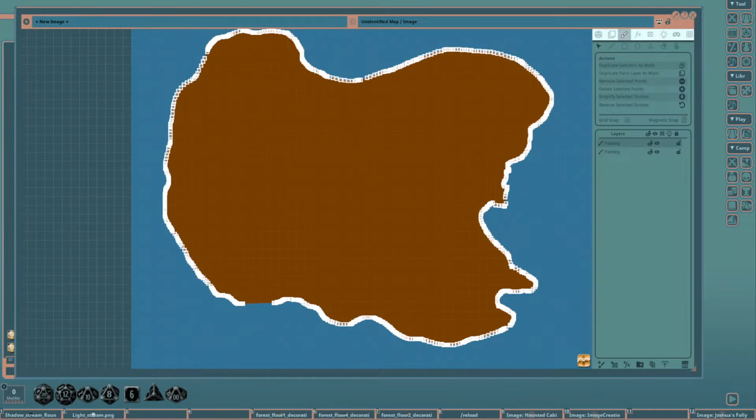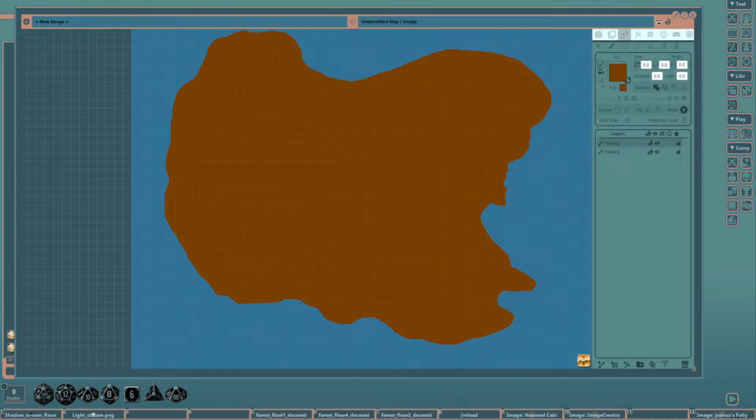Now, the really cool thing about using this system is, let's go back over into our area over here, is we also have the add functionality and the subtraction functionality.